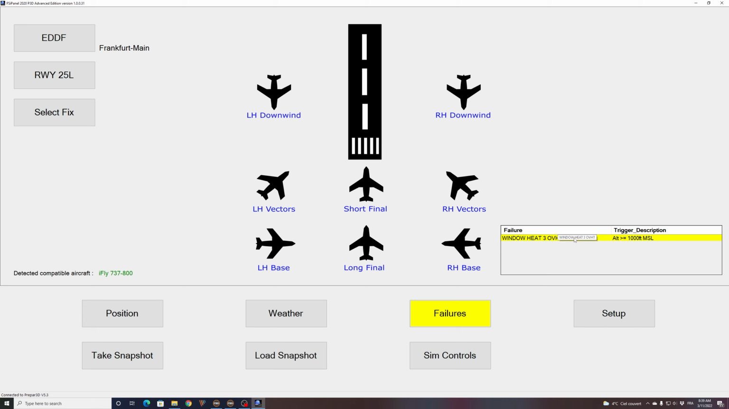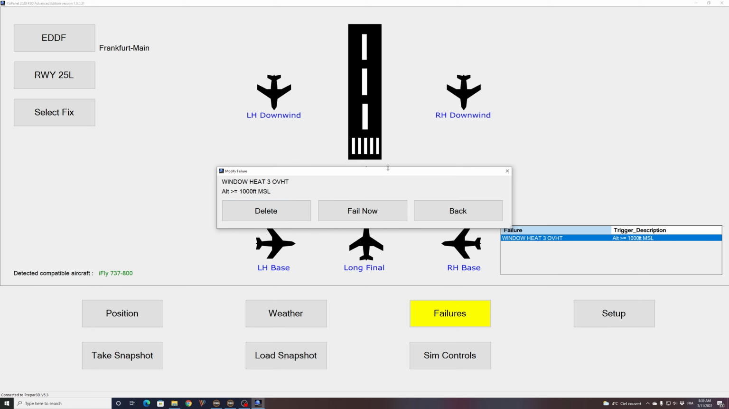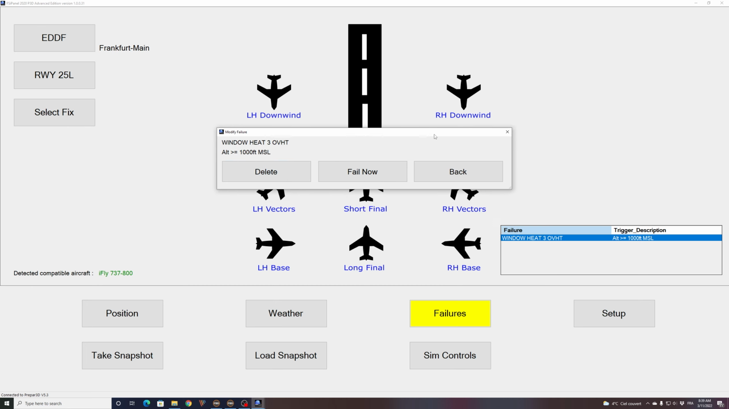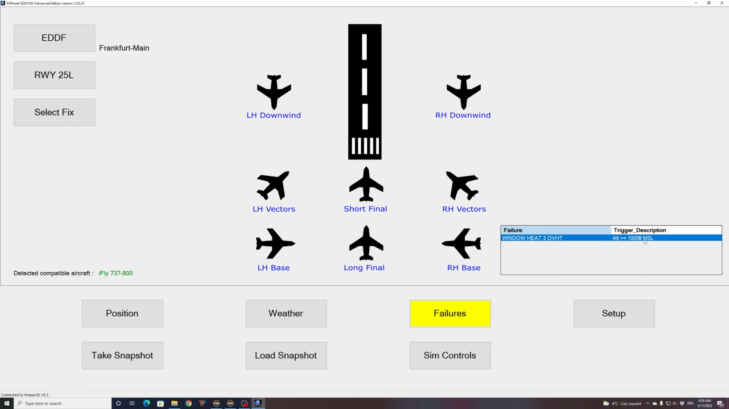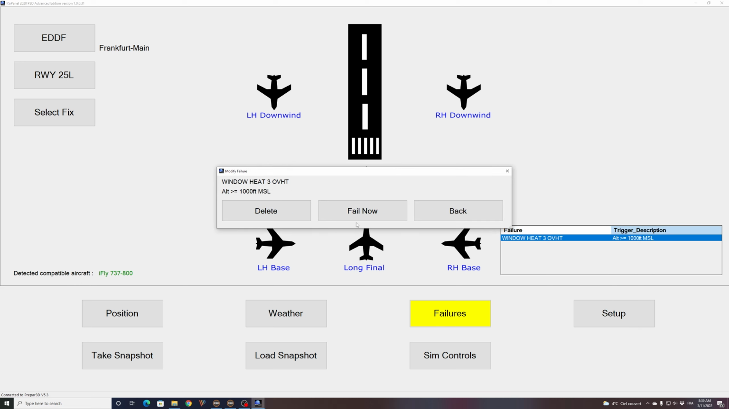It's armed. If I want to clear it, I just click on it. I have the option as well. Sorry, I forgot to mention. The trigger is altitude is above 1000 feet, but if, for example, I want to fail it now, I can just fail it now here or delete the malfunction. I'm not anymore interested by this malfunction. I delete it, or I can fail now.